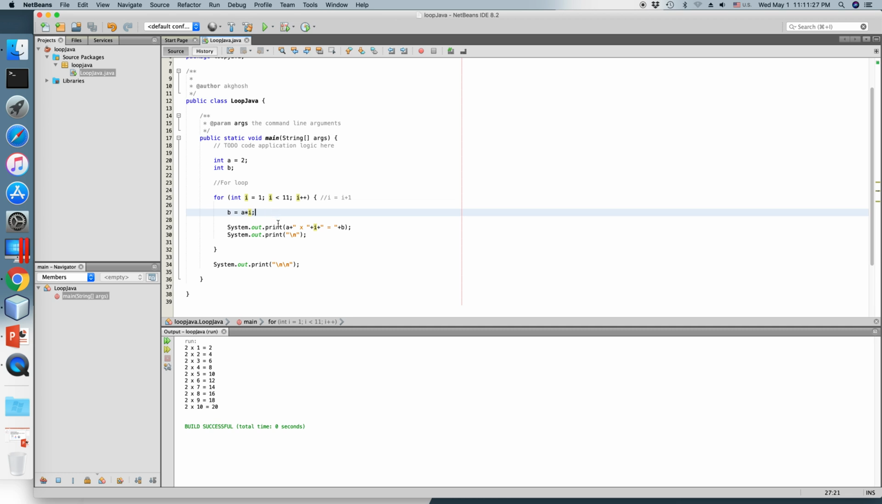Okay, so let me write down the comment, 2. 2 times the value of I, which is now 1, the initial value, so it becomes 2. So this 2 will be stored within b. Then, System.out.print, I have written this statement.